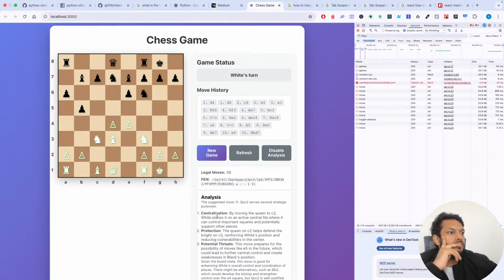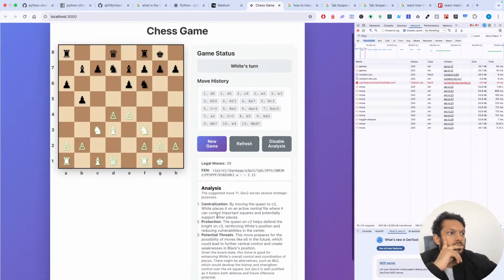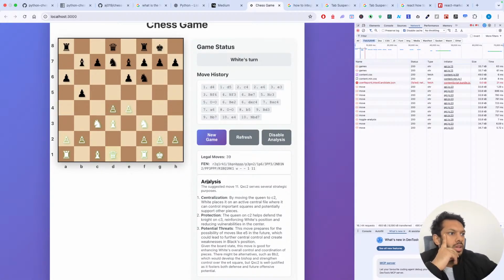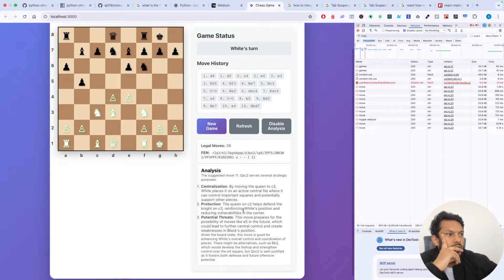Okay, the suggested move is queen to c2. And the reason is that by moving the queen to c2, I place it on an active center file where it can control important squares. It helps defend the knight on c3. Okay, we are protecting this knight, reinforcing white's position, reducing vulnerabilities in the center. Okay, so we'll play this.